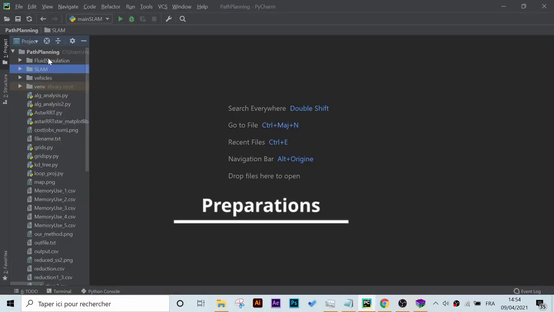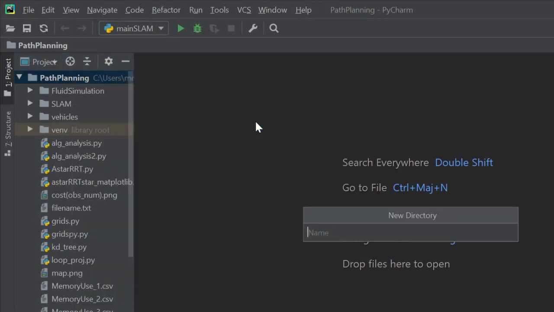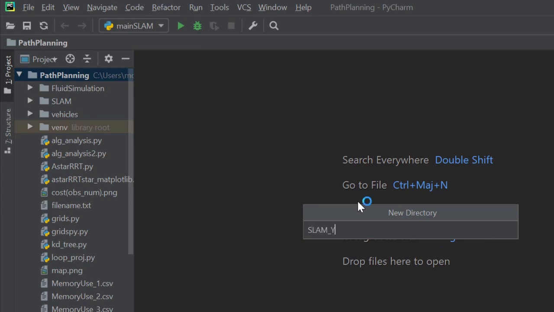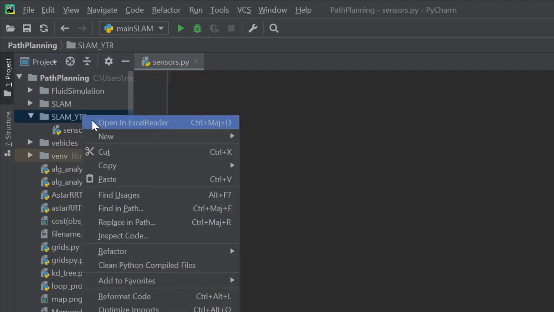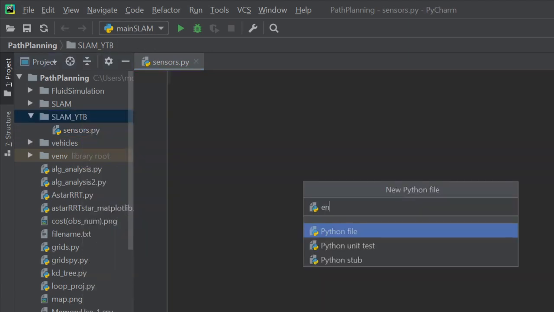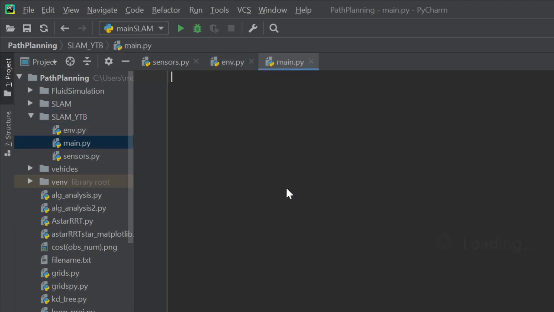We begin by creating a new folder in our PyCharm project folder. I'm gonna name it SLAM YouTube. And inside I will create three files. The first one is for sensors, the second is for the virtual environment, and the third is gonna be the main script inside which we will import all of the classes that we make.